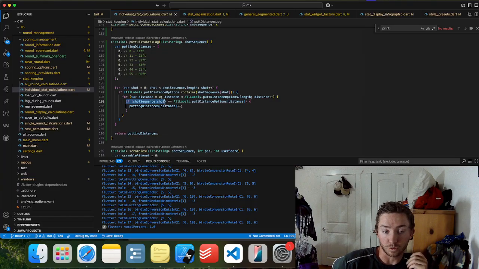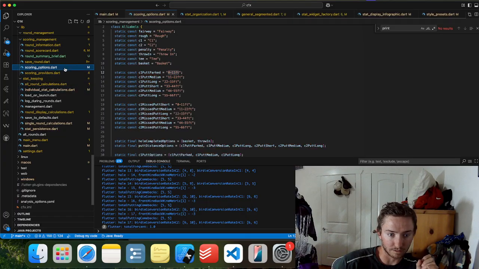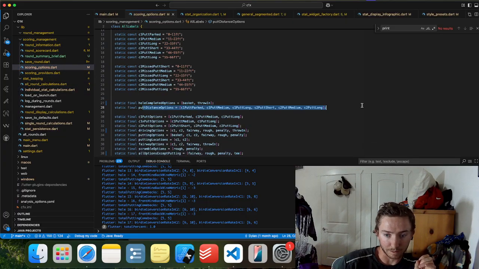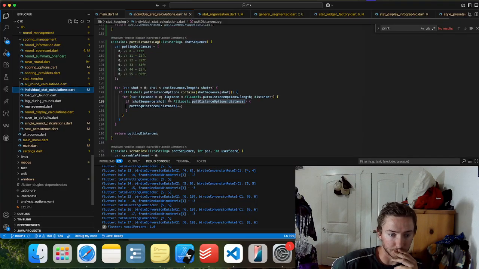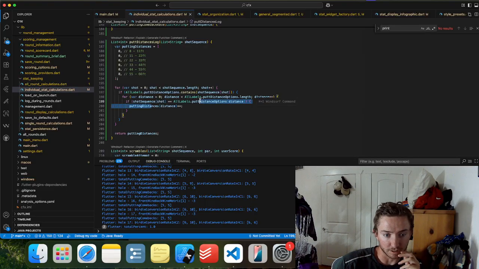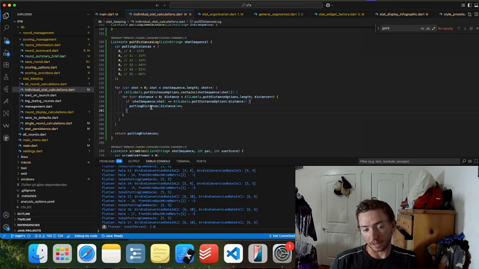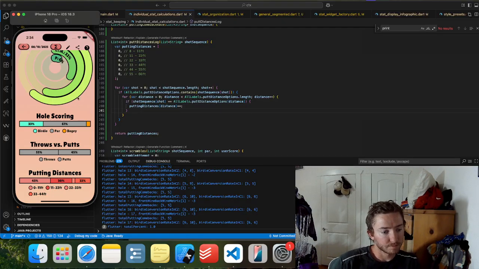If the shot, so if the 22 to 33 feet equals that putting distance, then putting distance is distance plus putt distance options. Let's make sure that that is actually in the right order. Putt distance options, parked to C2 long. So it looks like we should be good there. Yeah, as long as I'm using the same index for putting distances and putt distance options. Okay, so I think that one's good as well.